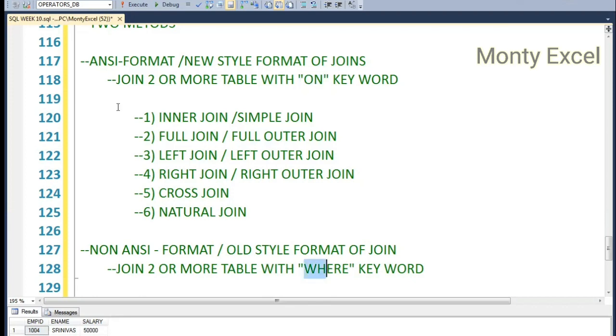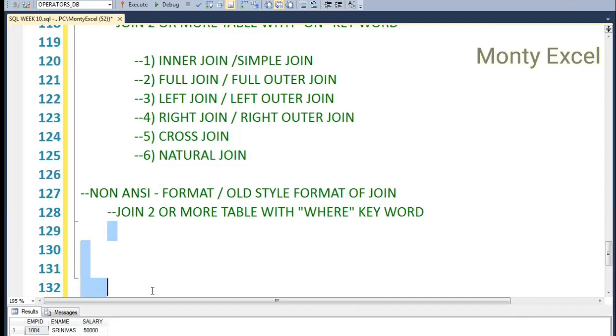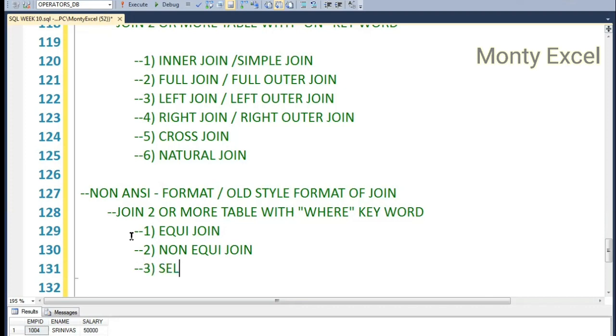So I cannot use a WHERE condition on all these joins. Likewise, I cannot use the ON keyword on all these joins, which I'm going to list now. So let's see what those non-ANSI joins are, the old style of format I keep mentioning. The very first one is equi join. The second one is non-equi join. And the third one is self join.